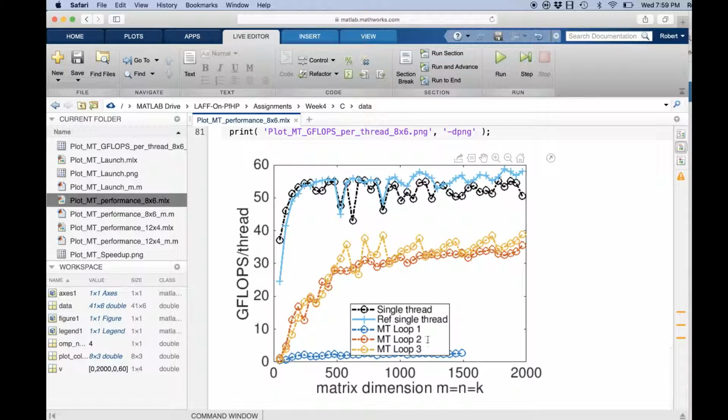And what we notice is that parallelizing loop 3 performs better, but it gets this funny zigzag. Now, where does that funny zigzag come from? Well, we'll discuss that in a separate video, and that may then also give you some ideas of how you may be able to fix that zigzag. For now, we'll just live with this.